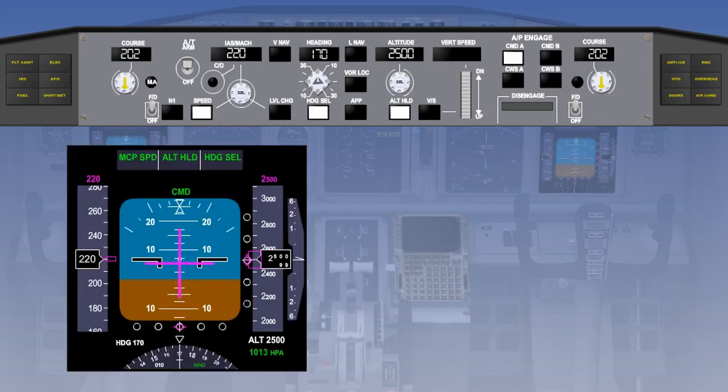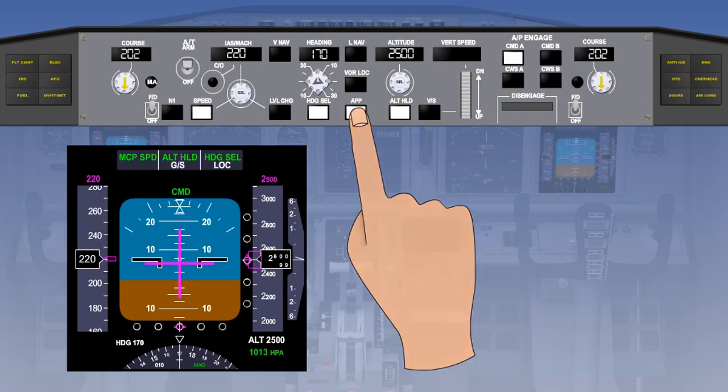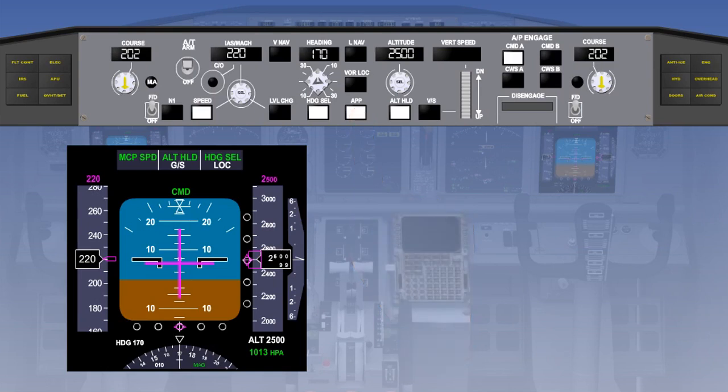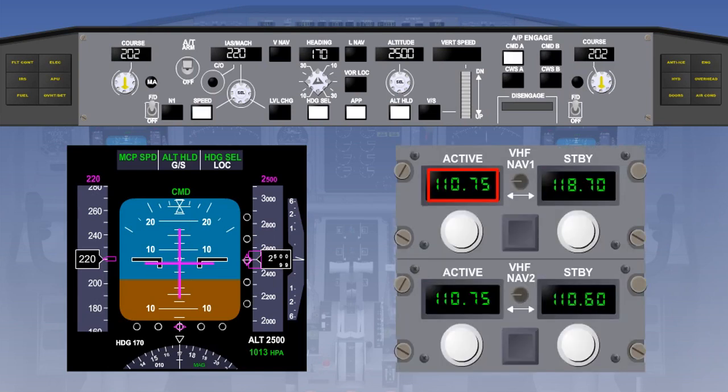Approach control allows localizer and glide slope signals of an ILS to be coupled to the roll and pitch channels of the autopilot. Selecting the approach button arms the approach mode, and this is indicated on the flight mode annunciator by localizer and glide slope being the armed modes in roll and pitch. To engage approach, at least one VHF navigation receiver must be tuned and receiving an ILS frequency. The autopilot can then fly the aeroplane down to decision height.